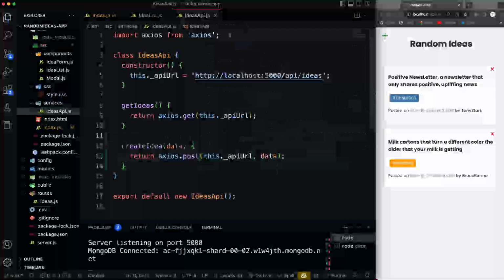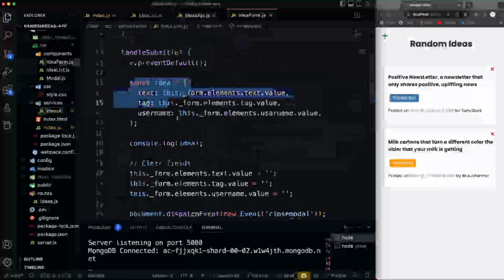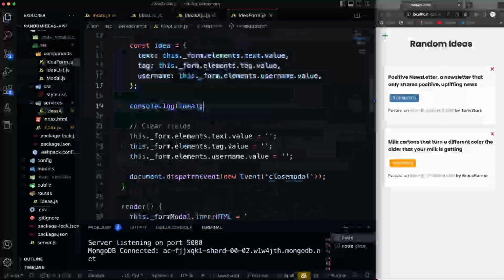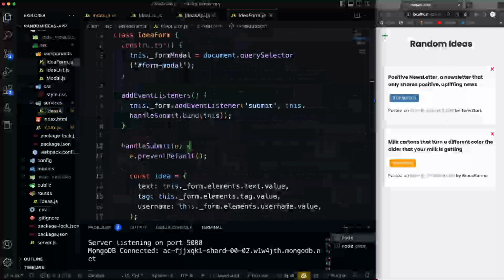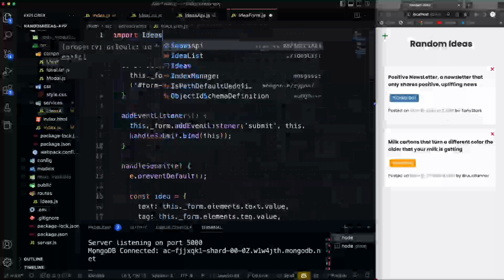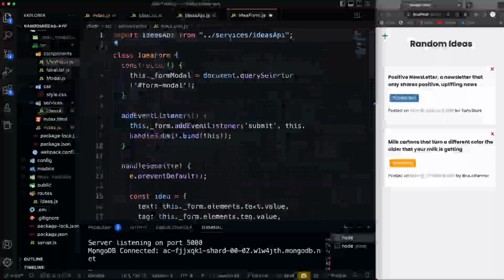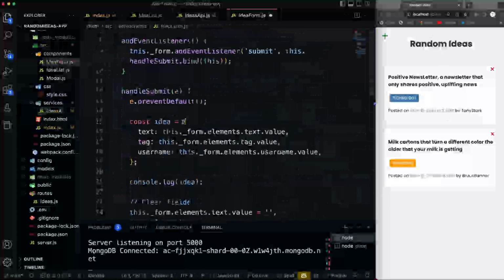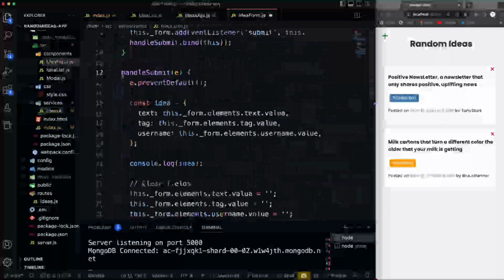So let's save this. Now let's go into idea form, because right now when we submit, we're constructing the idea, but we're not doing anything else. We're just logging it, clearing the forms, and then closing the modal. So I want to bring into idea form the API service. So let's say import ideasApi from /services/ideasApi. And then down here in the handleSubmit, I actually want to make this asynchronous because now we're dealing with a promise.